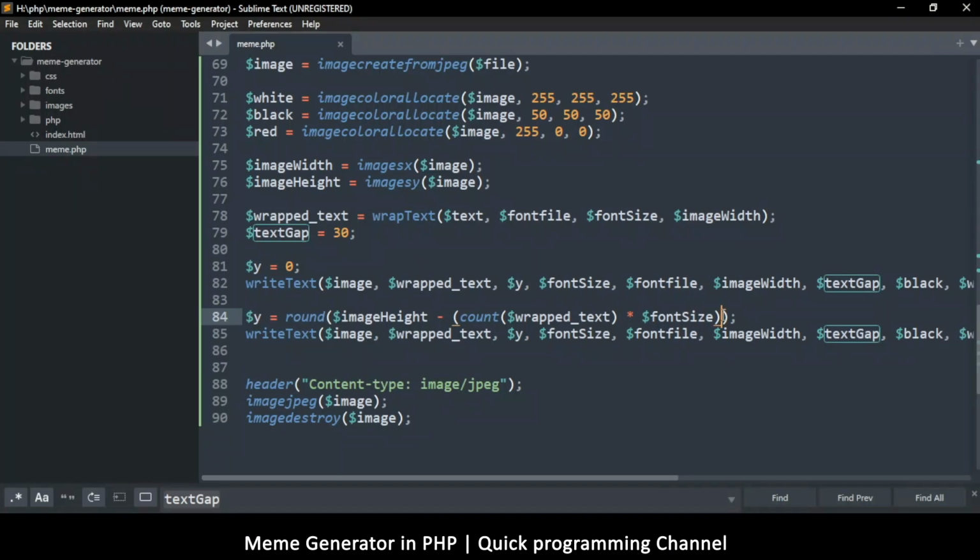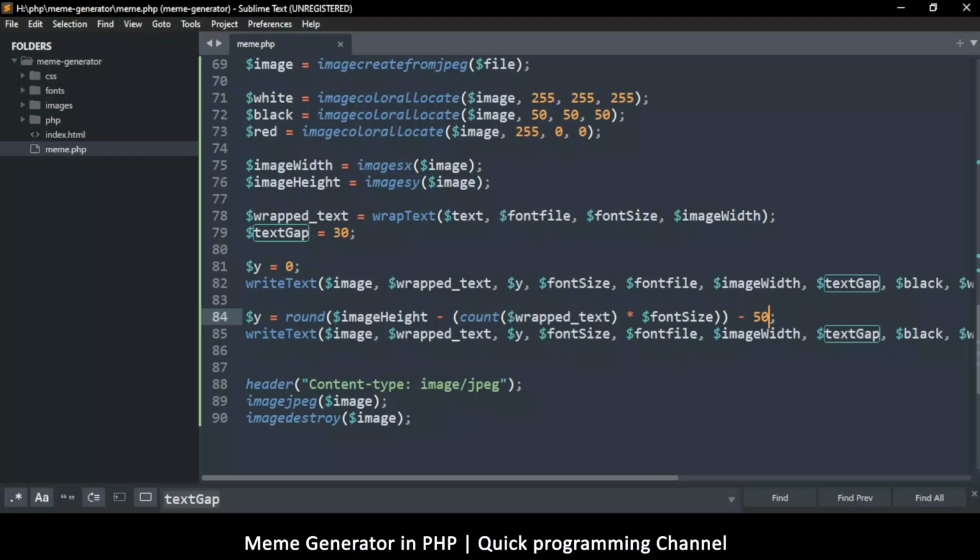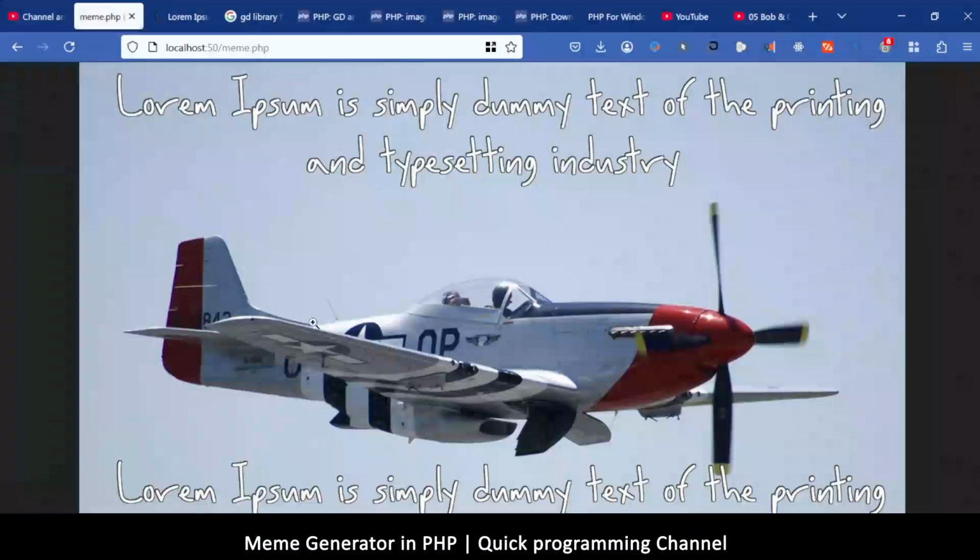How do I do this? Maybe let's just put a subtraction here. Sometimes you just need to subtract. We're going to do minus, let's say 50. Or let's say minus font size. Just one line below.